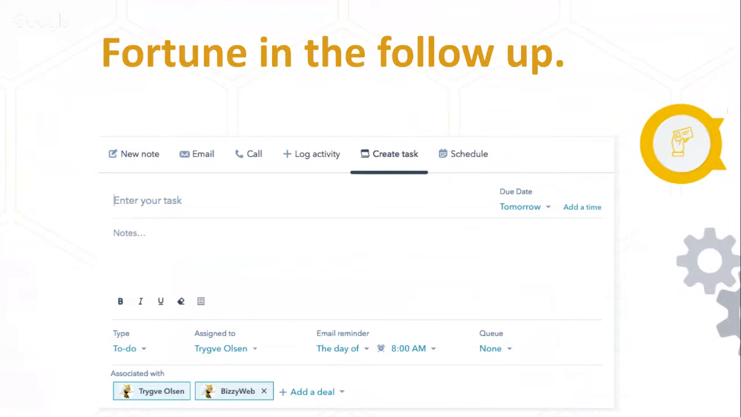You can see here I can put in what kind of task. Do I get an email reminder? Can I associate it with a deal? It's already associated with the person, which is me, and then the company, which is BizzyWeb, which is all right there. So there's a great value. Again, everything I need is right there. You can see it's right next to the email and call buttons as well.